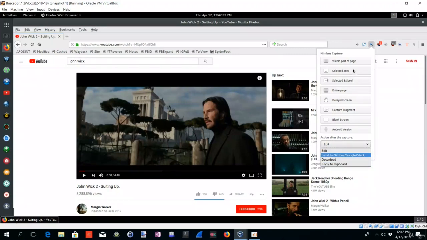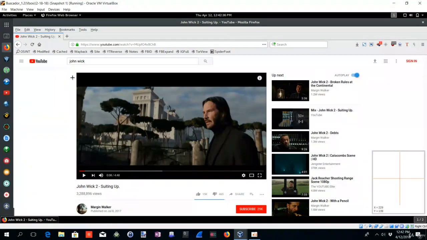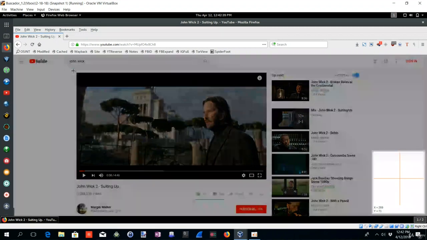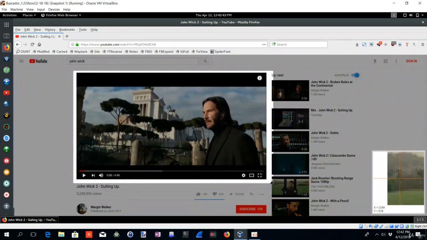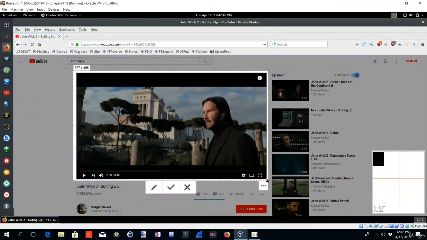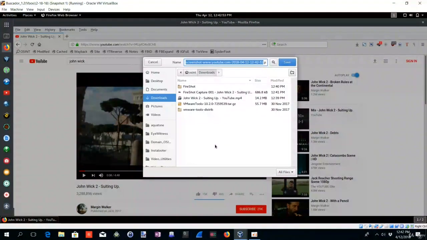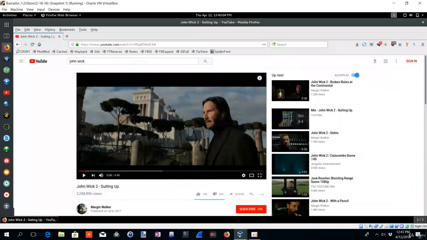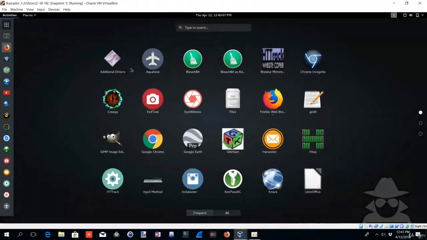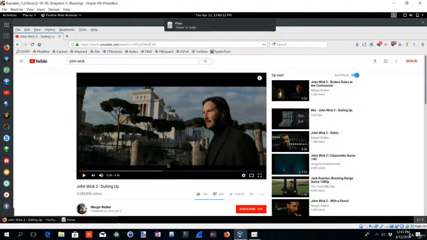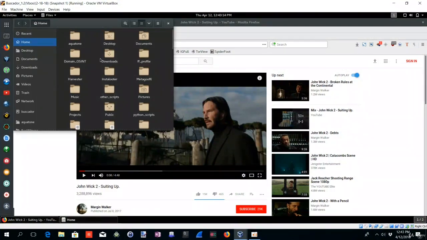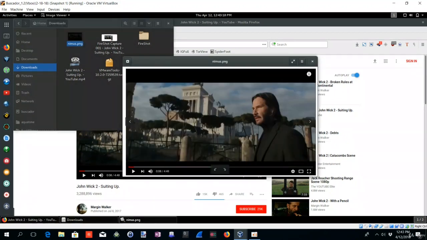So let me just give you a little demo here. I'm just going to capture a section. So it's going to have this little plus. I'm going to hold down my mouse button, I'm going to just drag it, and then let go. And then you can do your editing, or I could just save it. So I'm just going to save the file here. Okay, I'm just going to name this Nimbus. Save it. And let's take a quick look at that file. As you can see, it captured our file right there.